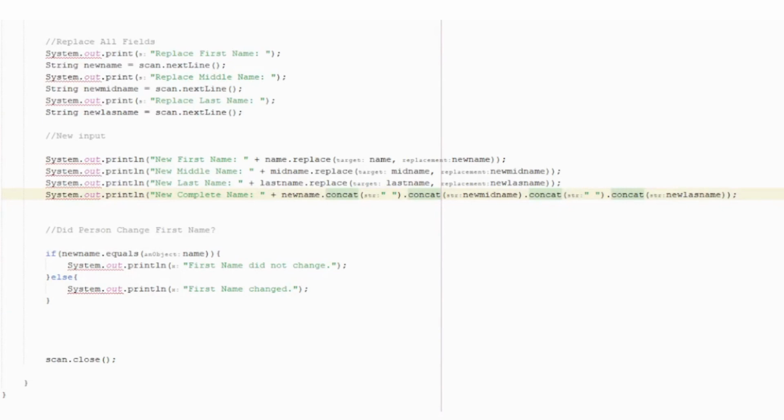Okay, so the second half, we will be talking about the replace string class method and the equals string method. So the replace, as the name suggests, will replace your target string variable with a replacement variable or value. So in this case, we have the first name, middle name, and last name to be replaced with a new input. I'll show you that in a bit.